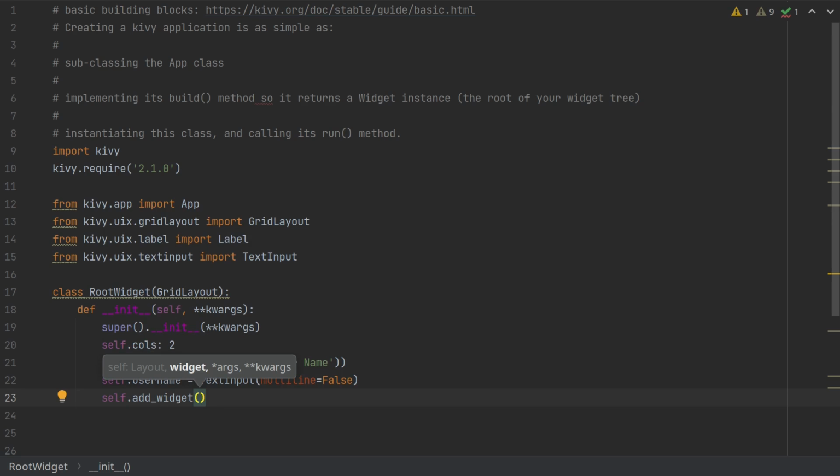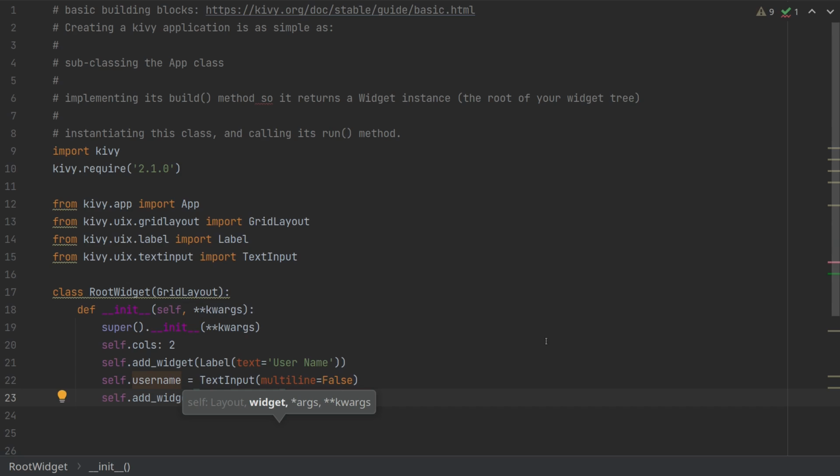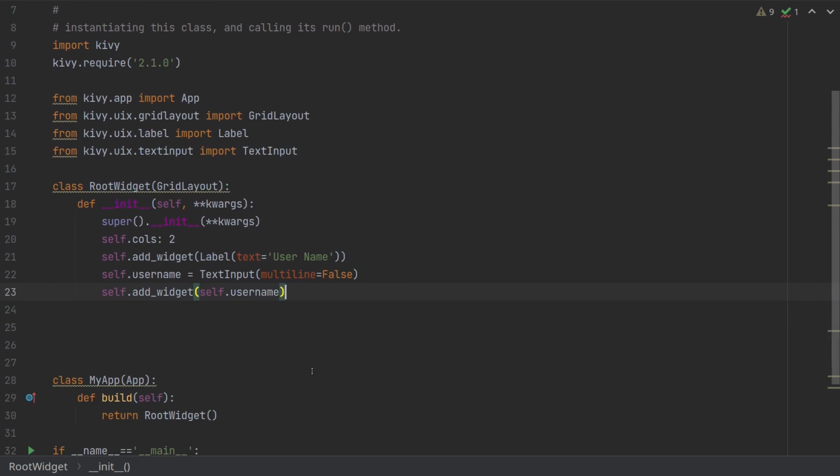And which one is it? Well, that's self.username. Right. So that's the first row, if you like. We have a widget which is a label which shows username, and then we have a text input box that will then, because we've added it to the grid layout, sit next to it because we work in columns.